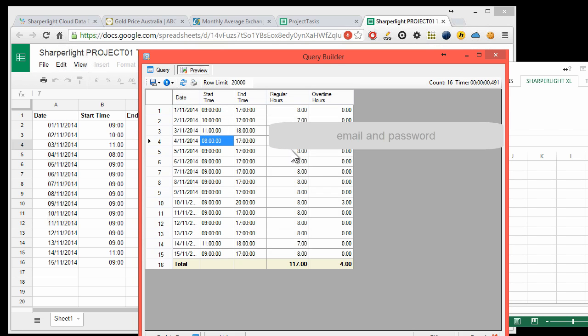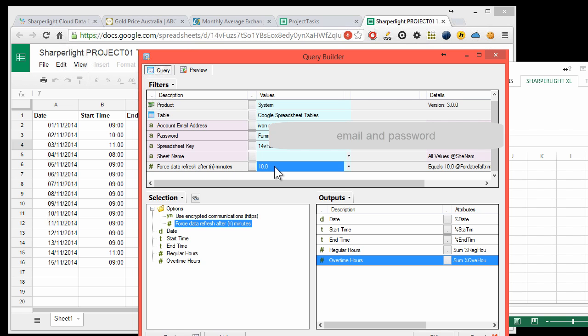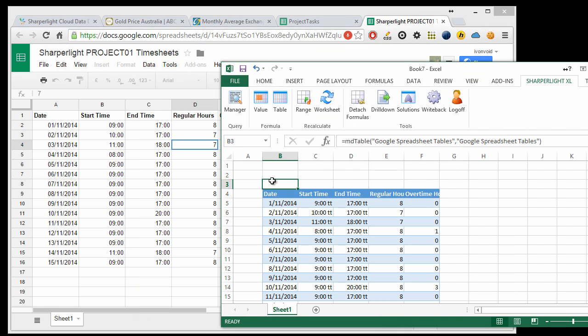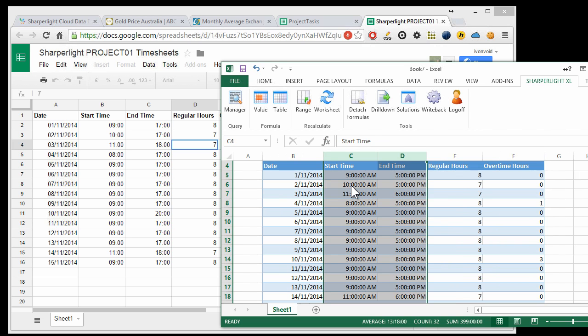Now, just as with the web pages, there are some options to determine how long we should keep this particular data set. By default it's set to 10 minutes, meaning that it'll try to keep that data without going out to the internet for 10 minutes. We can shorten that by just typing in a different number here. I'm going to select OK now and bring the data back into Excel. And I've just changed the formatting on some of the values to display the times correctly.